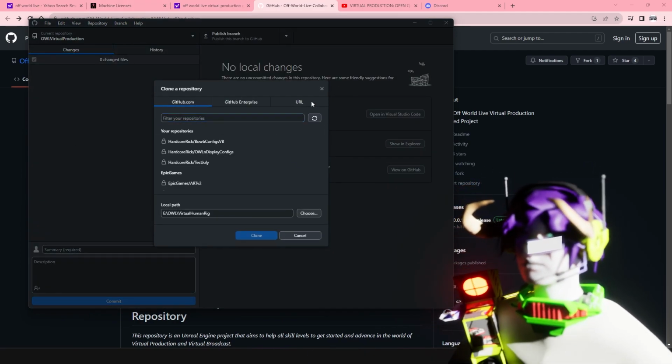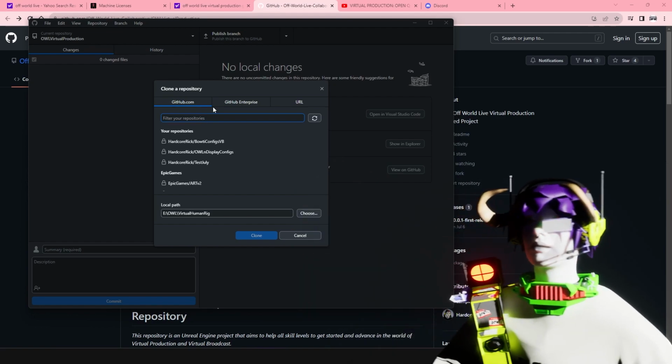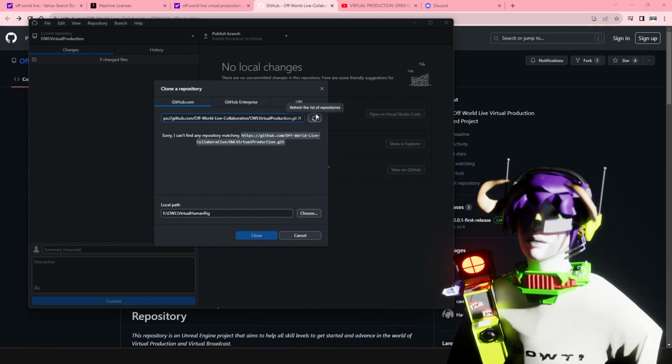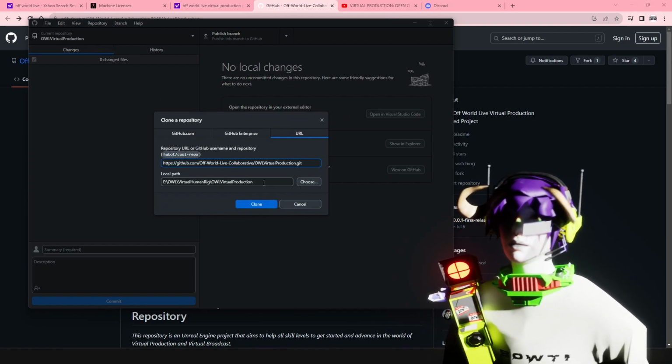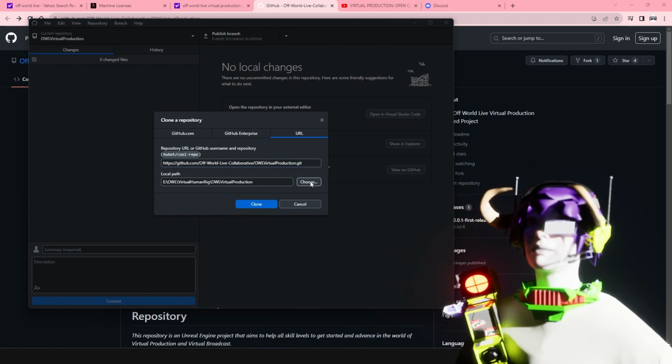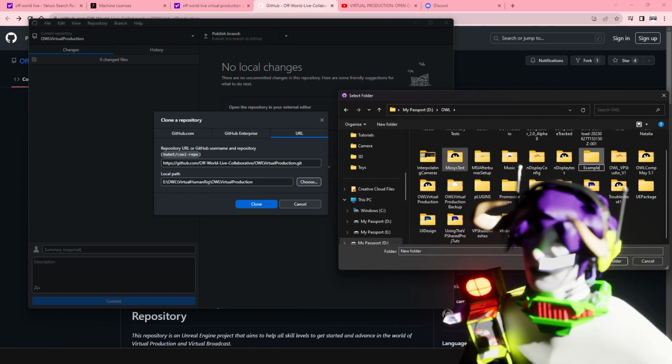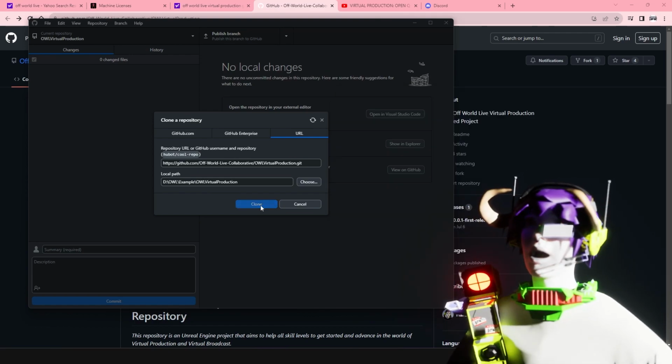I use GitHub Desktop because I don't really like just looking at lines of text when I'm using this stuff. If you take the link that you copied from GitHub and paste it in this URL area, and then go to the local path and hit choose, you can make a folder for it. I'm just going to make a folder called example, and you can hit clone.